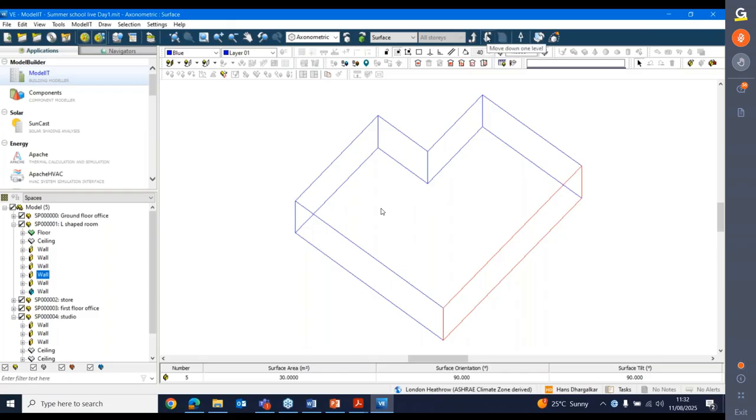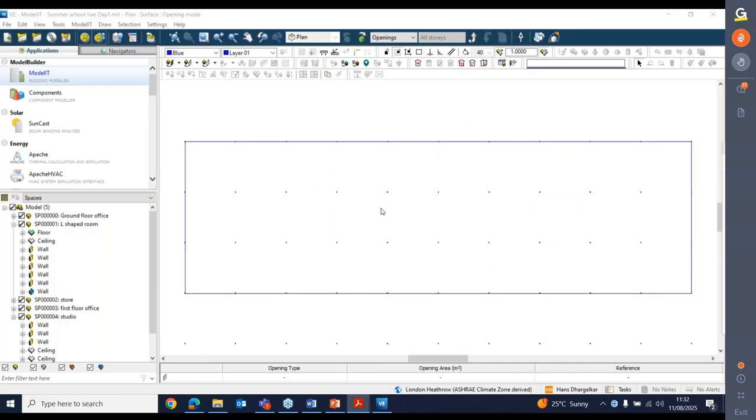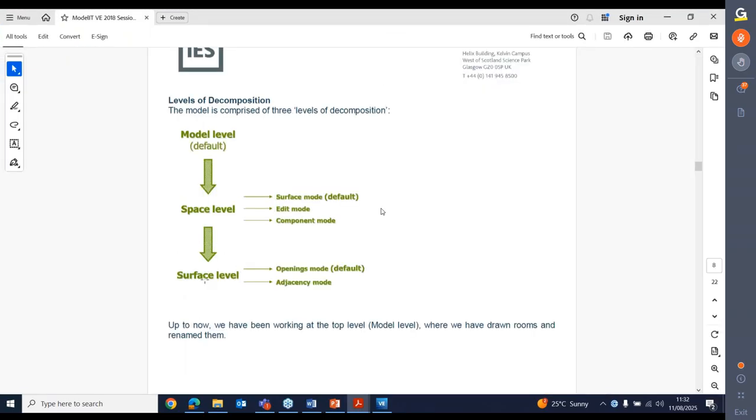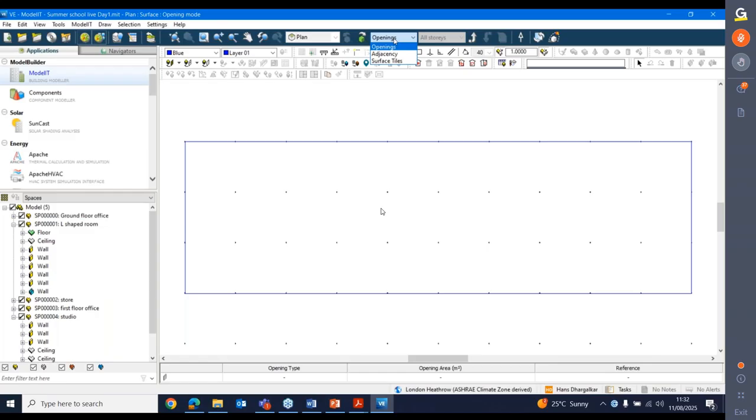And we're now going to move down to the next level, the final level of decomposition. So this is now the bottom level, also known as surface level. You don't have to know what they're called, as long as you know there's 3 levels. And we have 2 options: opening mode and adjacency mode. So at the bottom level there's opening mode, and there's adjacency mode.